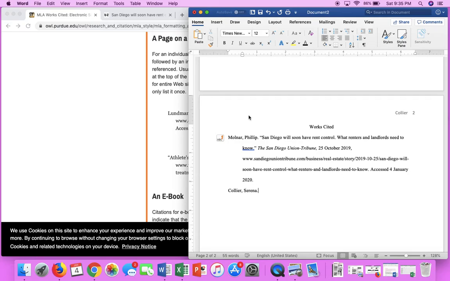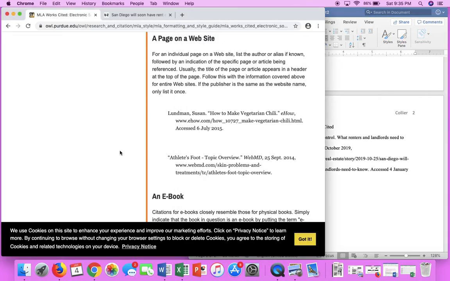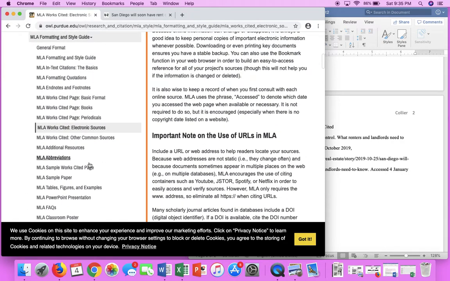If you have any questions about the works cited page, I recommend you look at Purdue OWL. It actually goes and shows you a sample works cited page, or if you look at the sample paper, you can scroll down and see their works cited page there.